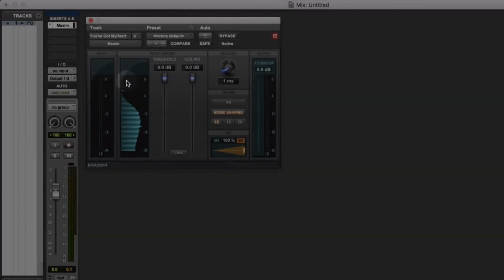Here's what it looks like within Pro Tools. I've just brought up a single stereo track where I've placed my mixdown file, and underneath the dynamics we brought up Maxim, which is their limiter. So here's the first thing you'd normally do.